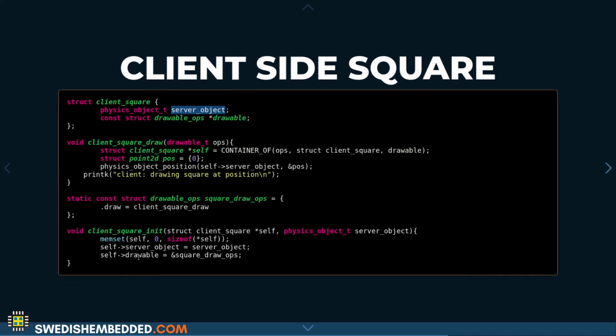And then we basically implement the trait for drawing a square, right? And our constructor, just like in Rust, it takes the physics object trait for the server side of things, and also it takes the self pointer, because in C we don't have a default self pointer as we do in Rust.